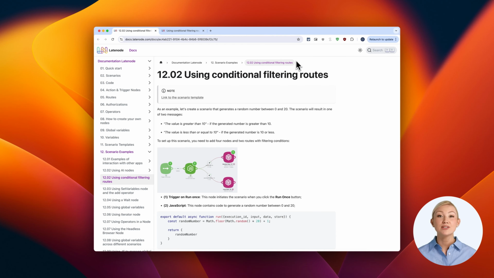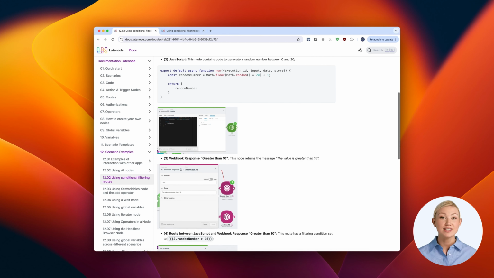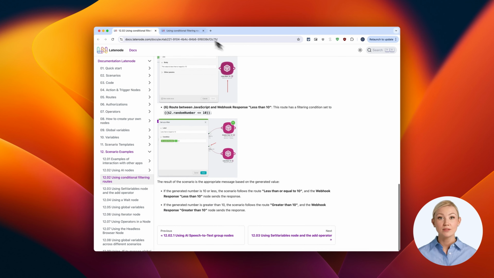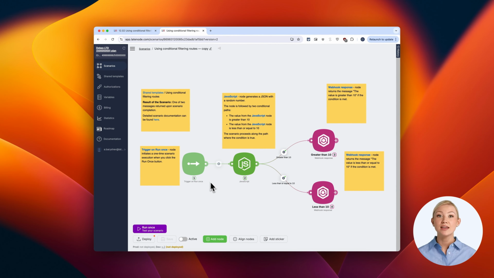Welcome to this quick tutorial on using conditional filtering routes in Latenode. Today we're going to walk through a simple yet powerful scenario that demonstrates how to make decisions based on random data. Let's start with our trigger node. This is what kicks off our scenario when we hit the Run Once button. Think of it as the starting gun in a race.